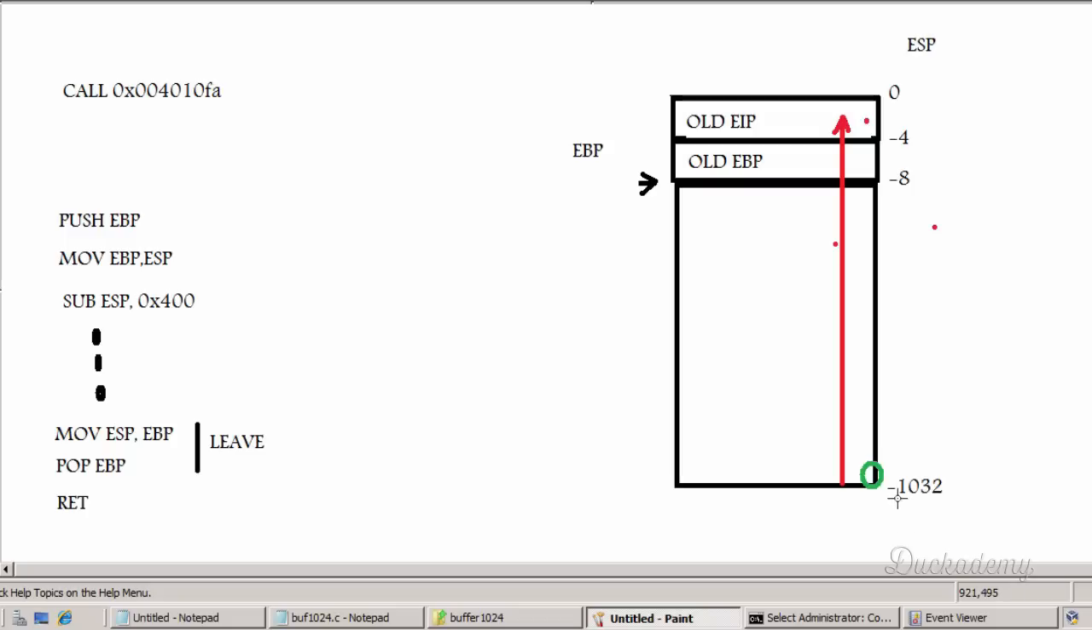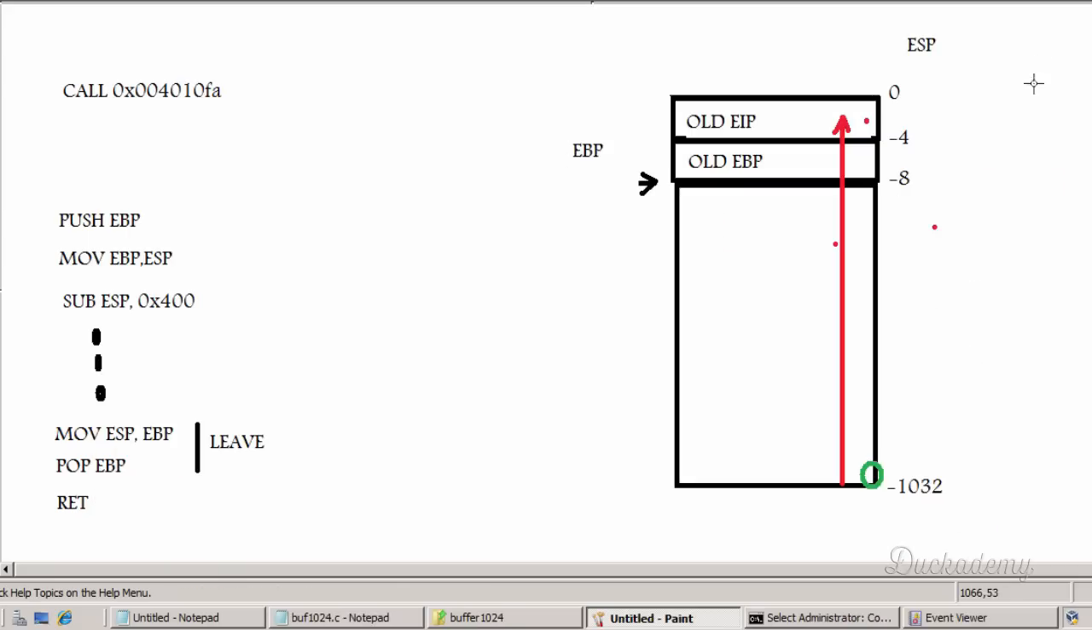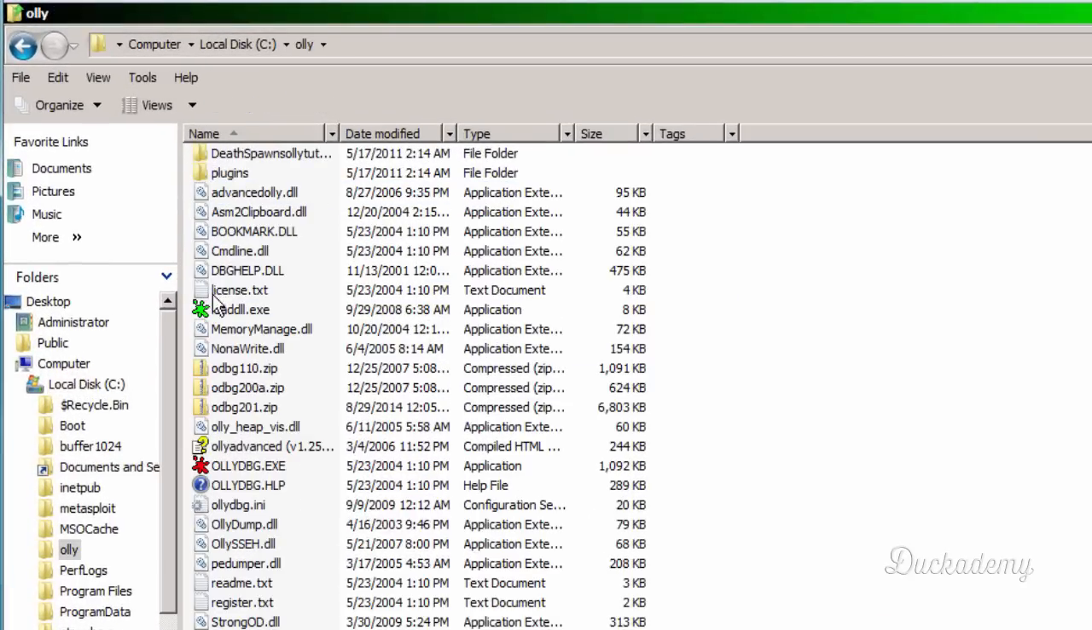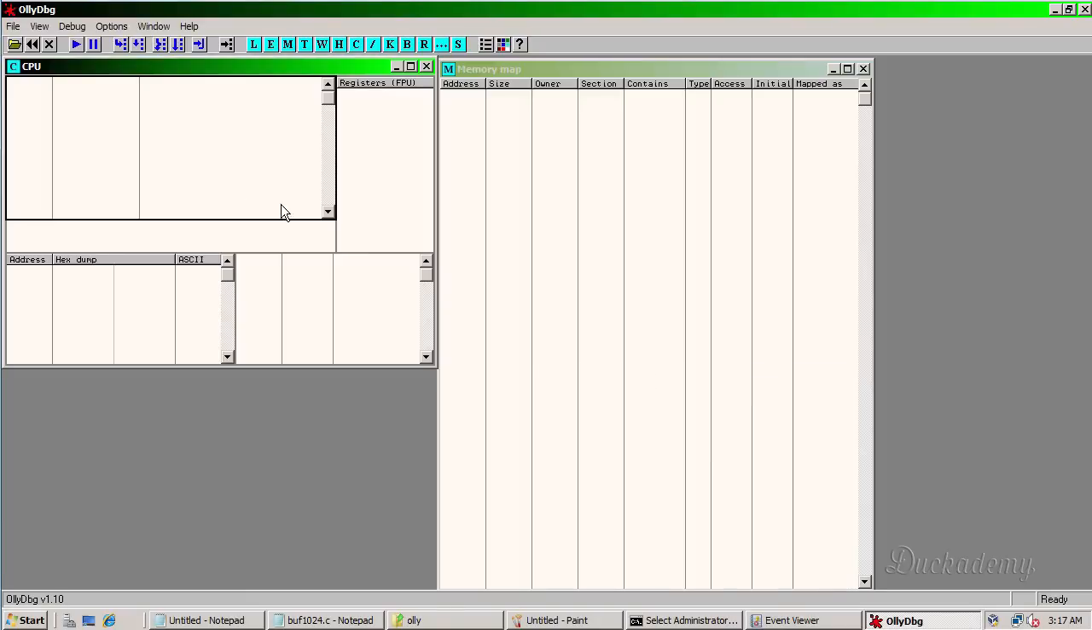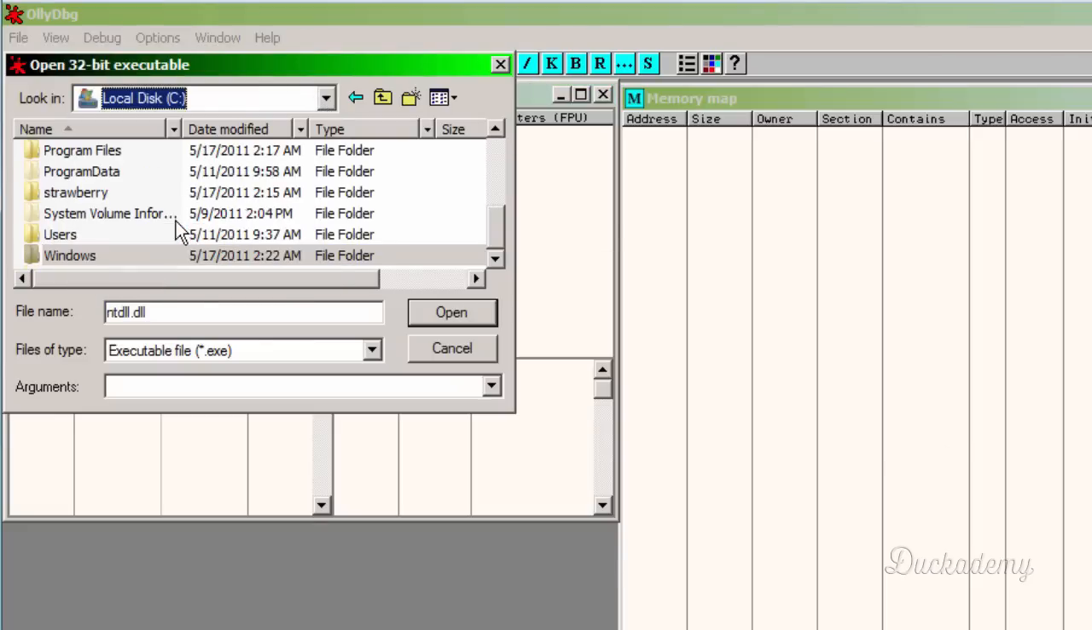But the question is, where is this position? Because all I know about this position is that it is minus 1032 from some starting value. And what is the starting value? The problem is that I have to write here to the old EBP an absolute address, because as you can see, this value will be substituted here. But I know here only the relative position. So what I have to do is to figure out the absolute position, and this is why I will need the debugger. So I go to the C drive, and here is the only directory. I open the only.exe, open the buffer 1024 file.